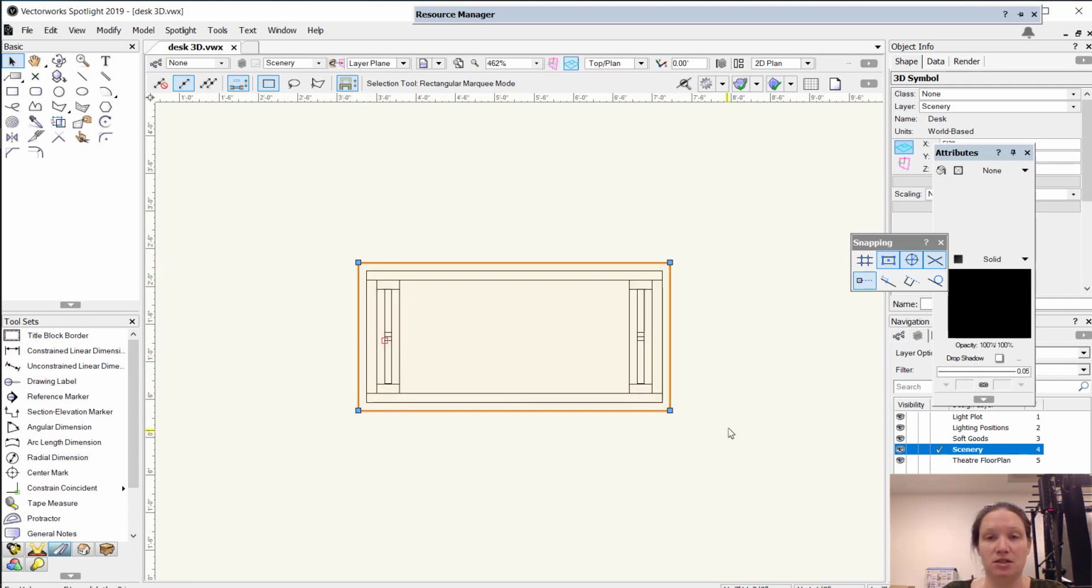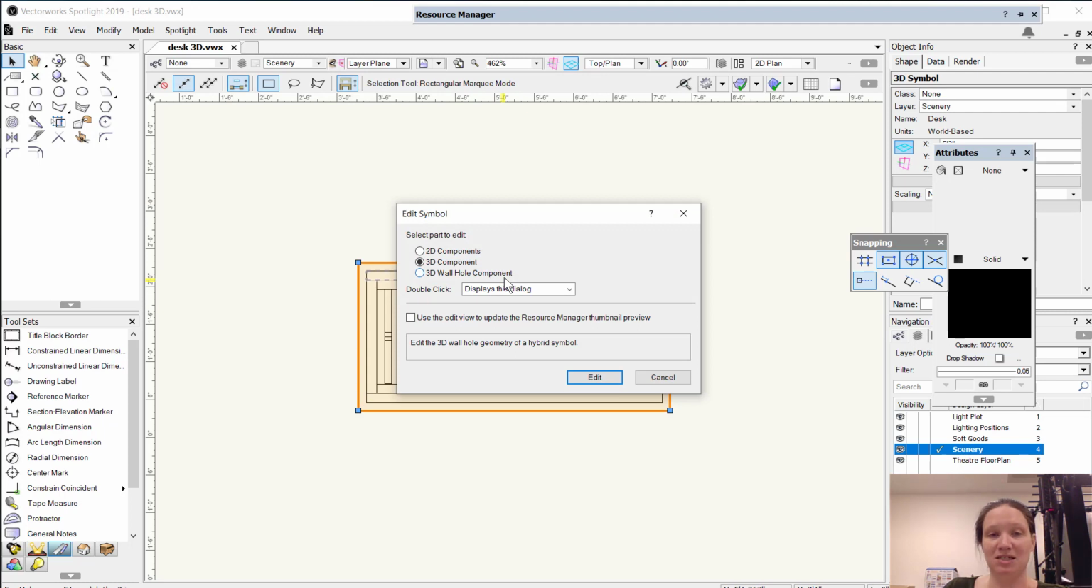Right? We just want to see that it's the rectangle that's the top. Remember when you did the desk in 2D, it had a detail of the wood on the top. You could put that into the top plan view, or you can just not have anything on it, have it just be a rectangle in the top plan view. So if we double click on it, the part we want to edit is the 2D component.